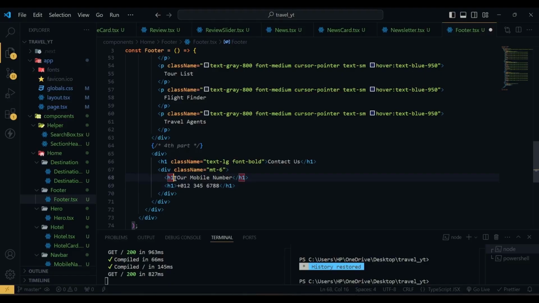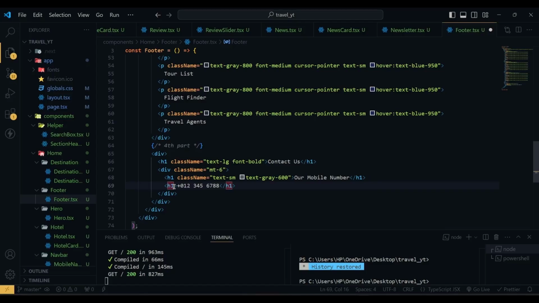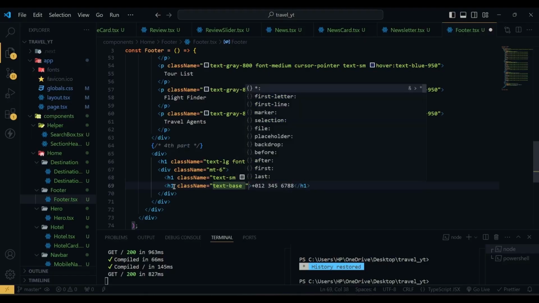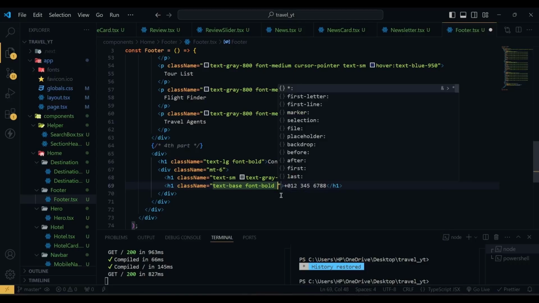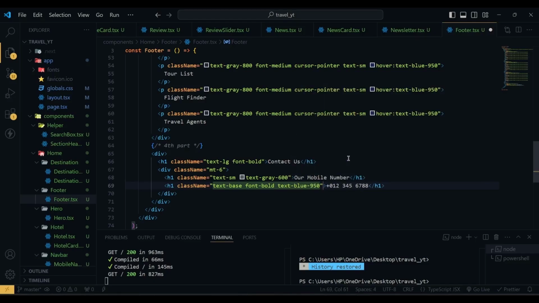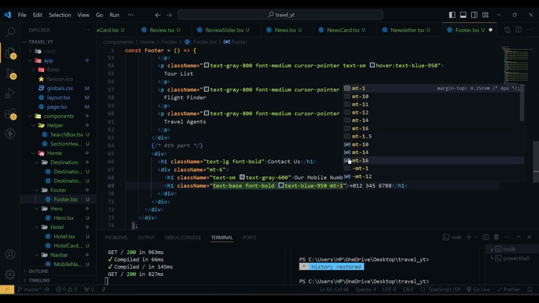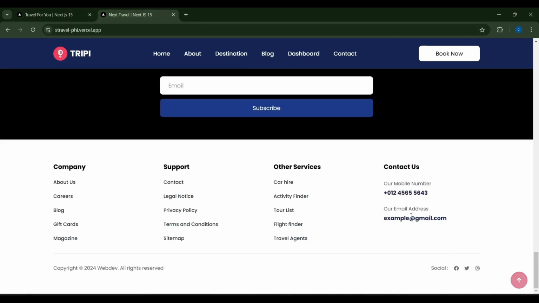And for the first h1 we have a class name of text small, text gray 600. And for the second h1 we have a class name of text base, font bold, and text blue 950, and margin top will be 1. Now if I hit save and go to our project, there you can see we have this contact us and then our mobile number and then the mobile number, just like this one.